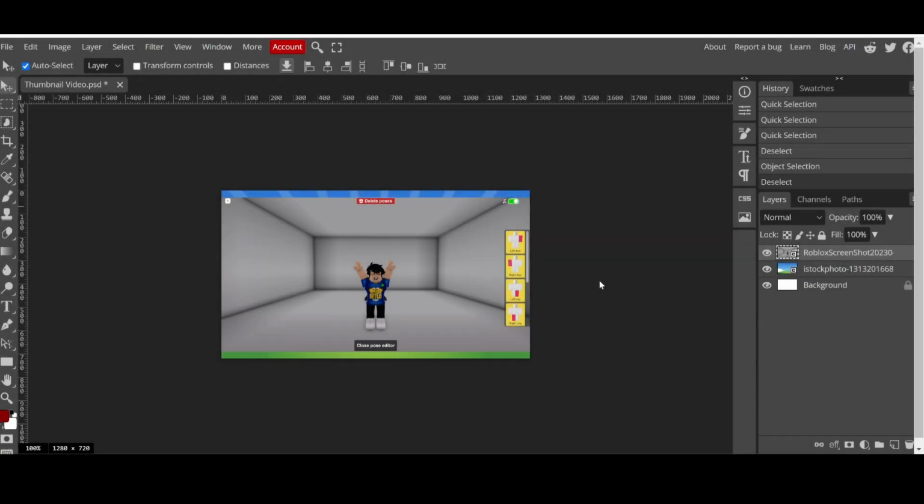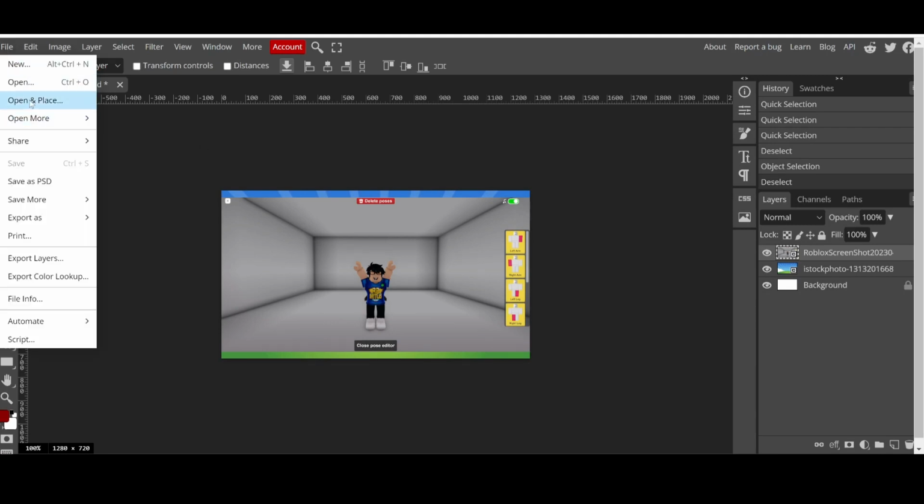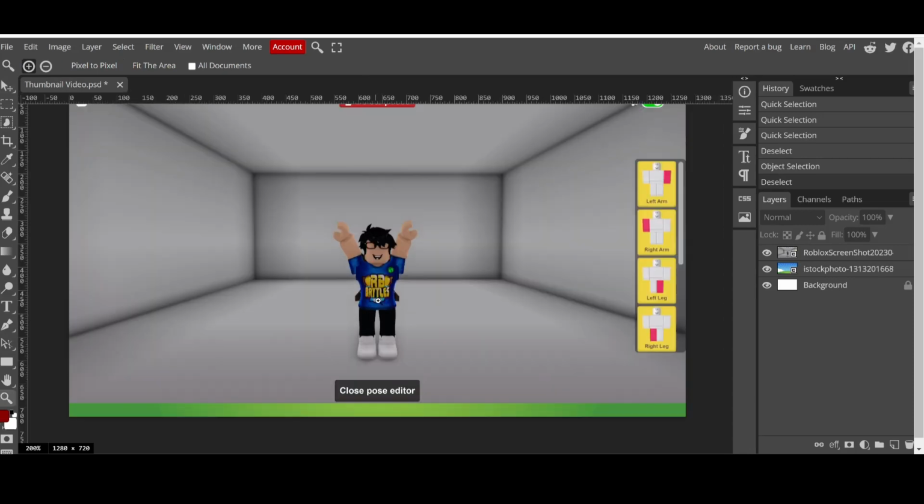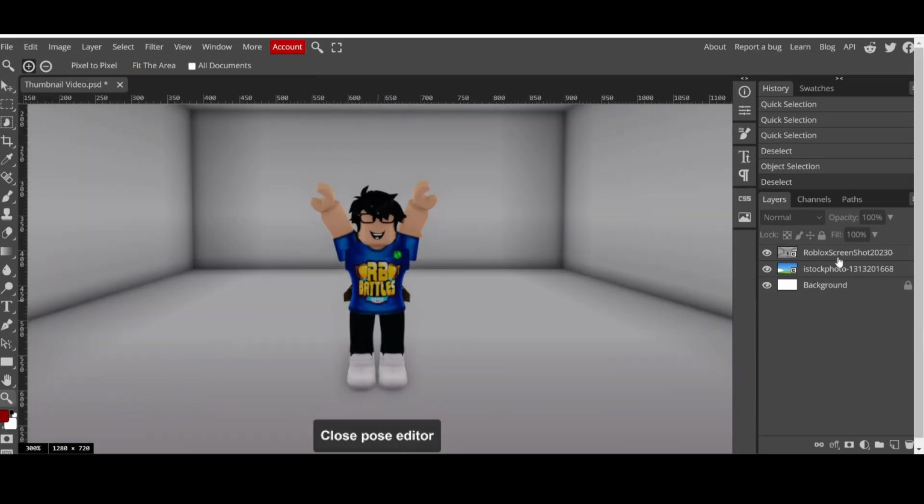Alright guys, once you've taken the photo, you want to open it in Photopia. So just do File, Open and Place, and then just search through your files until you can find the photo you want. So I got this photo right here. So now what I'm going to do is zoom in on my character, and over here, I'm going to make sure I'm on the right layer.